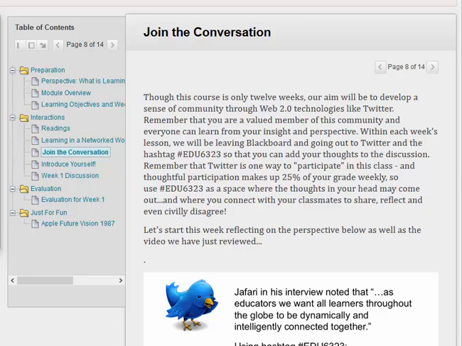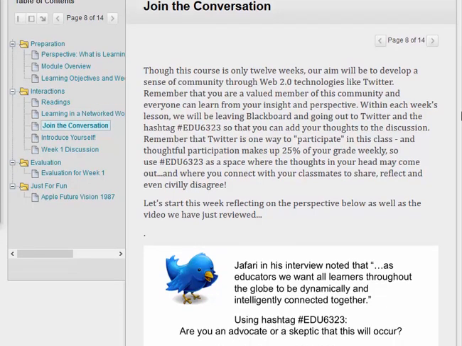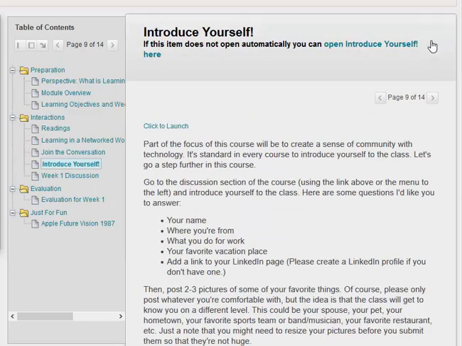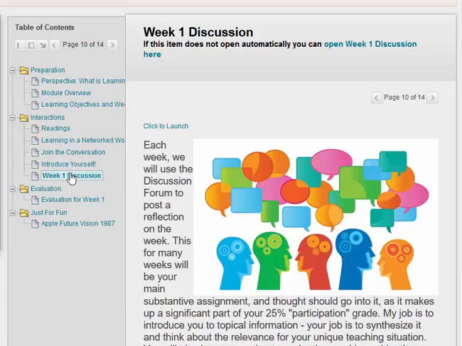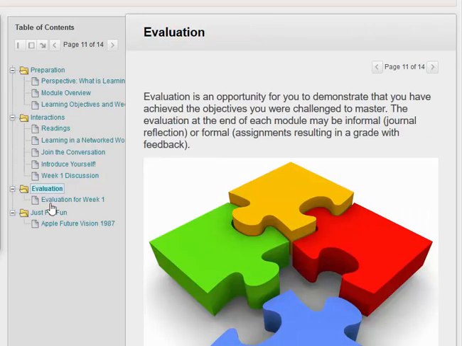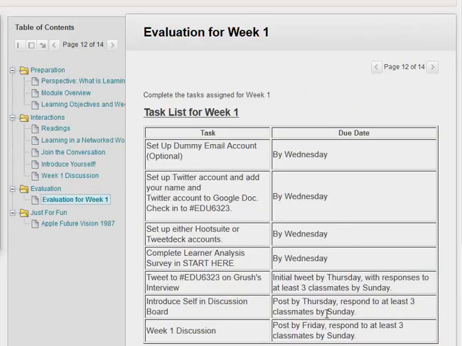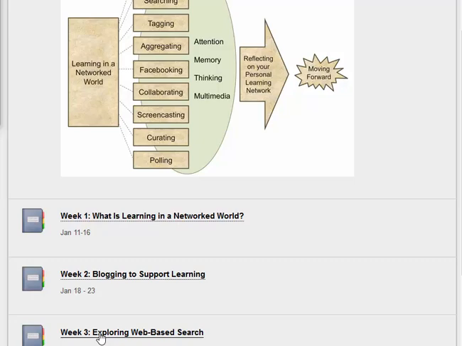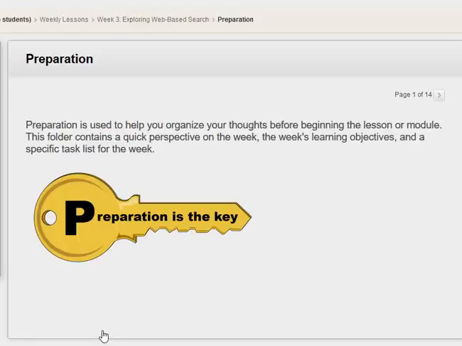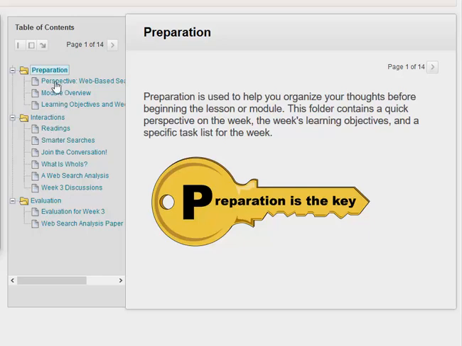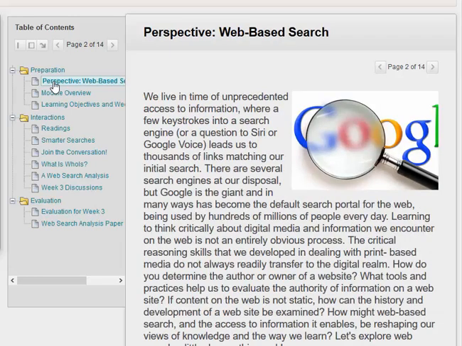This is a join the conversation. Anytime you see the little bird, that means you're supposed to go out on Twitter. And then, of course, the first week you're going to be introducing yourself and joining in the first conversation. And so the evaluation piece for the first week is simply do the things you're required to do. If we go back and look at like week 3, right, in week 3 we're going to be looking at web-based searches.